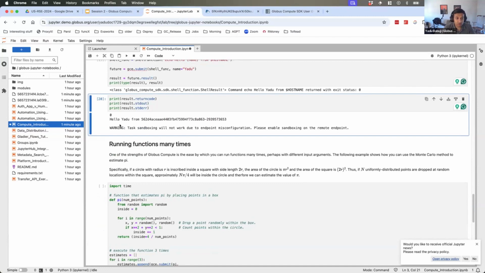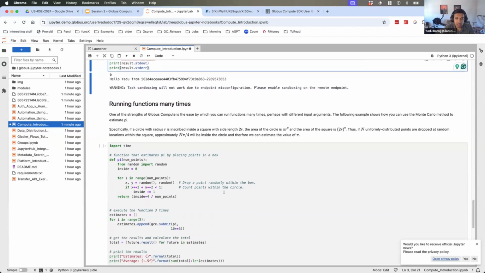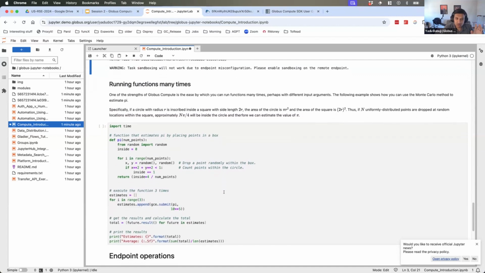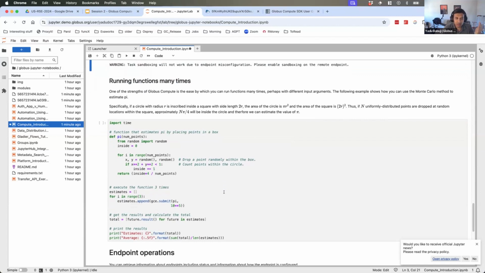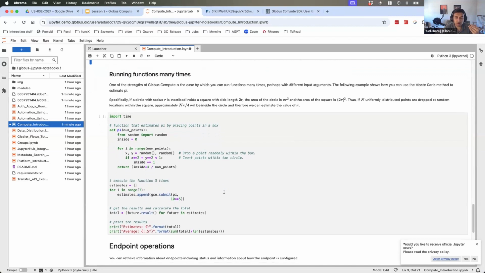Once you enable that, this warning will go away. Every function will run in its own sandbox directory by default when that is enabled. Now, we've seen so many different ways of running little tiny functions, different variations of it, functions with arguments, functions with imported libraries. But now I want to show you what would happen if you want to run a bunch of functions in one go, because that's really where compute is powerful.